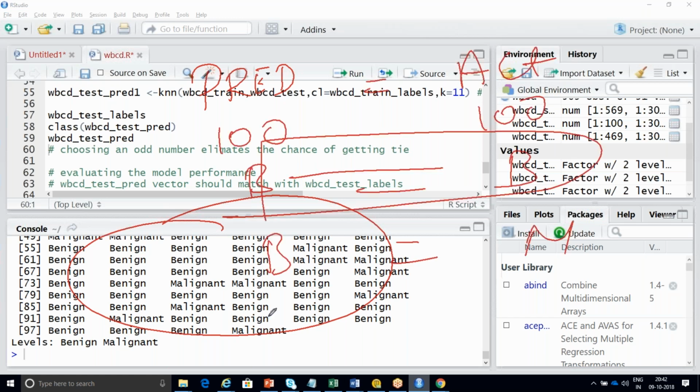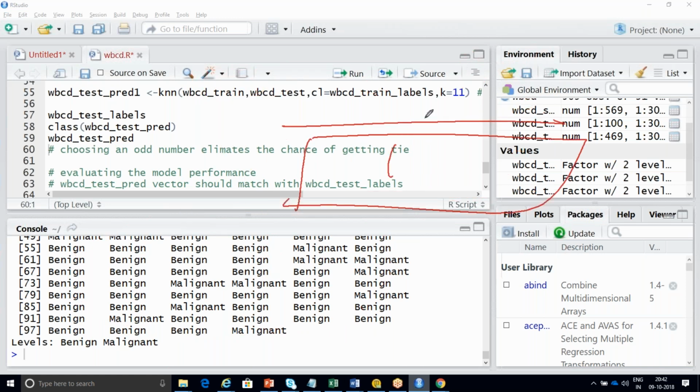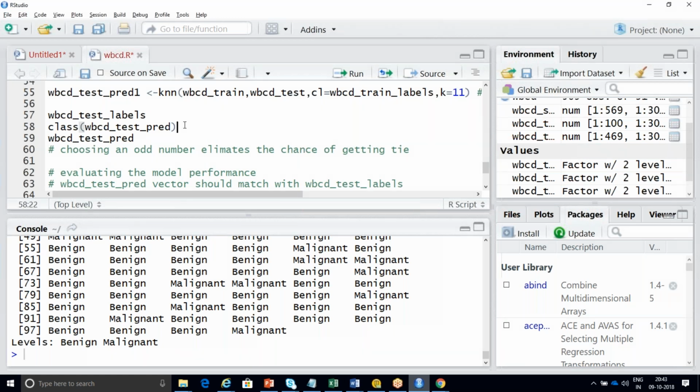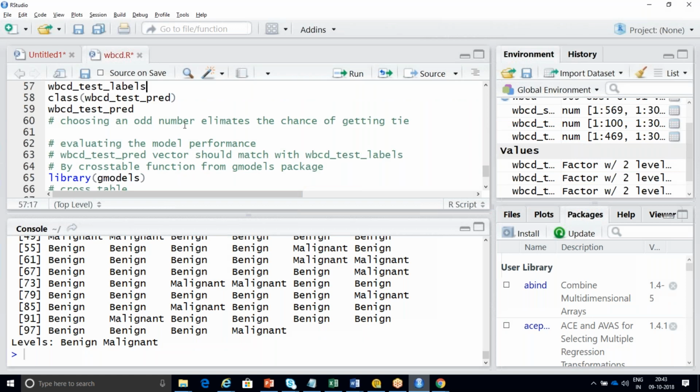So, in order to do this, obviously you need to compare, right? You need to compare. Apart from that comparison, I'll show you one more simple method. This is one way to calculate the accuracy rate.